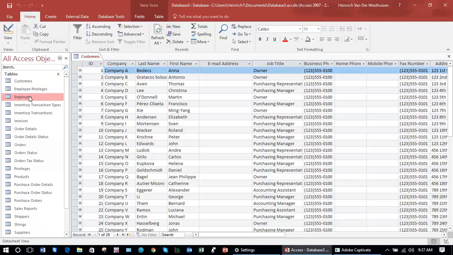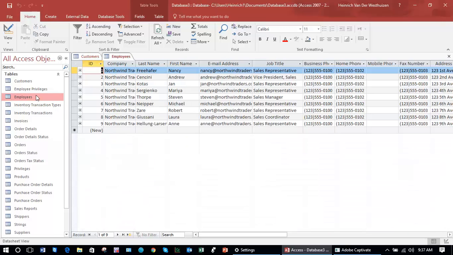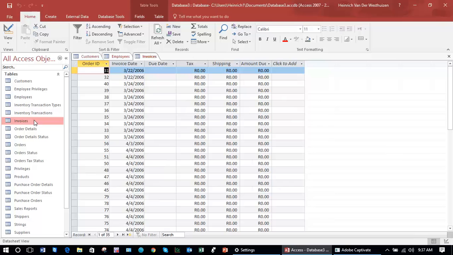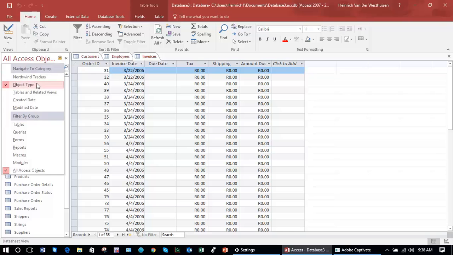If we look at employees, here we find a list of employees. You won't see customers in an employee table because customers is a different type of entity from employees. Here is the invoices table, and invoices again is different from customers or employees. So in an Access database, the tables contain information that is grouped together, that belongs together. So that's the first and most important object in the database.